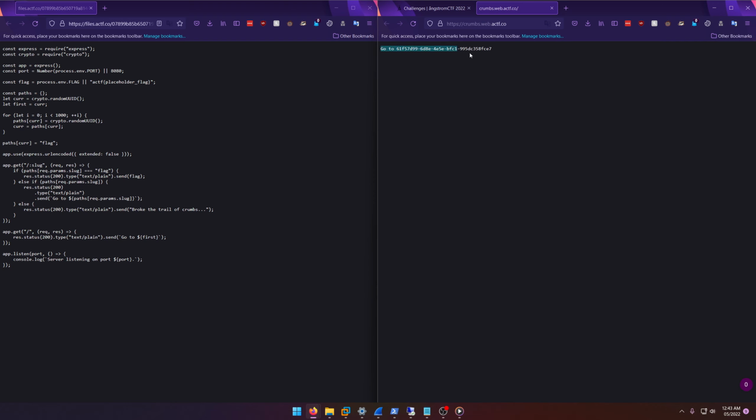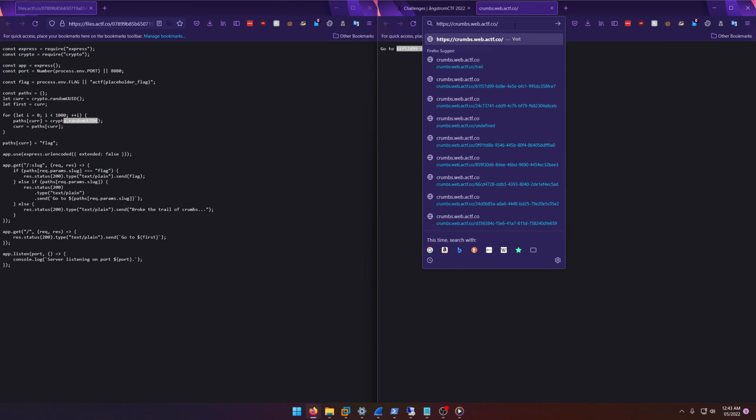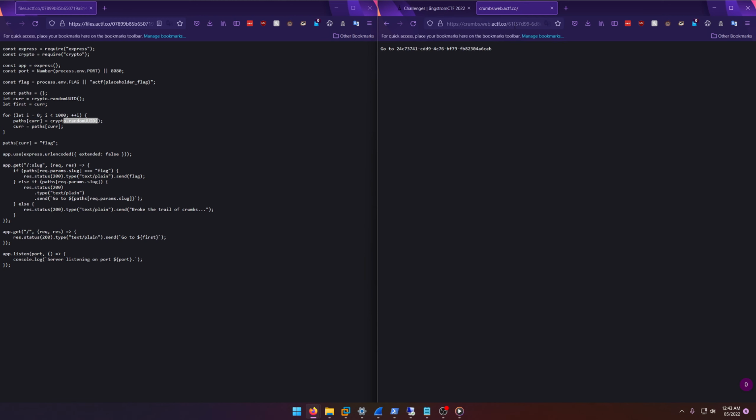It just says go to that, okay? And what does it say over here? It looks like it's generating a random number right here, and then it's making that the directory. Yeah, it appears to be the case. So if we go to this, we copy this, and we get another one. Okay, so yeah, and it looks like it does that 1,000 times. So once you get to the end of the paths, theoretically, we should get the flag.